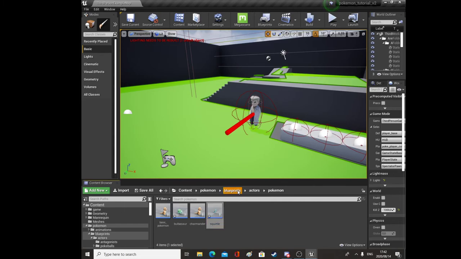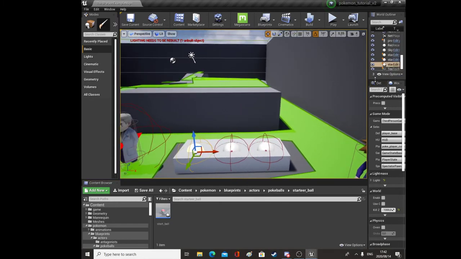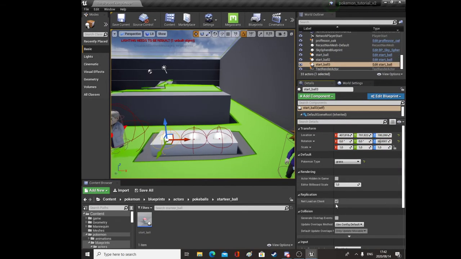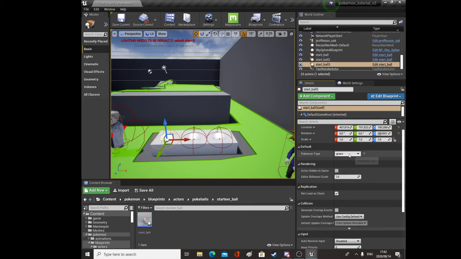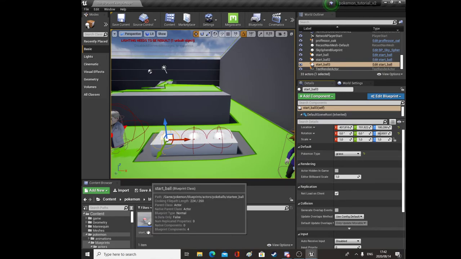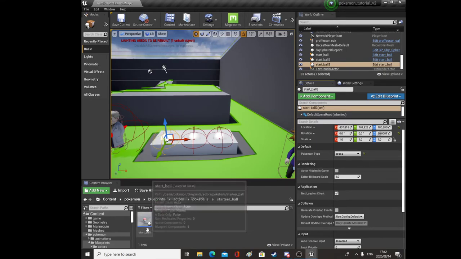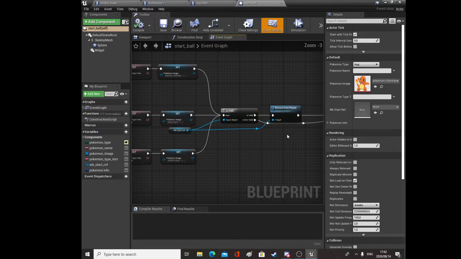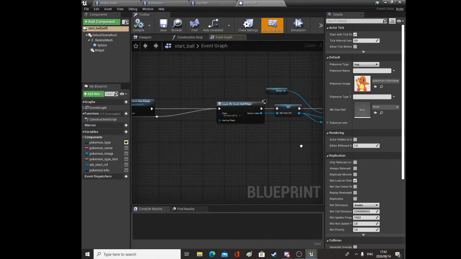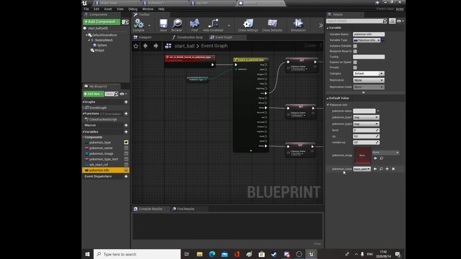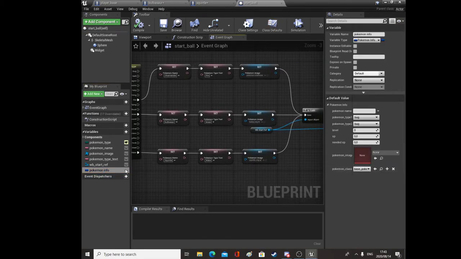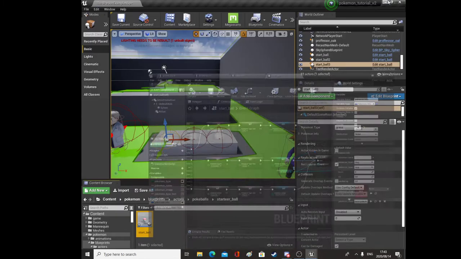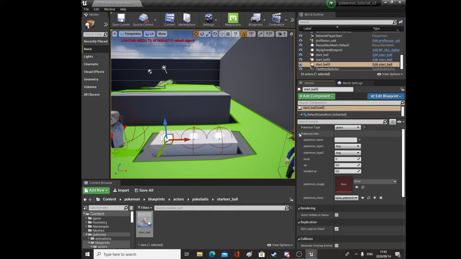And then finally we can go to actors, Pokeballs, Starter Ball, or actually over here inside each one of these we'll go to details and we'll just set them to be the proper class. Hold on 1 second. Pokemon info has been set to base Pokemon. Let's just open that up, and now we can edit it from in here.